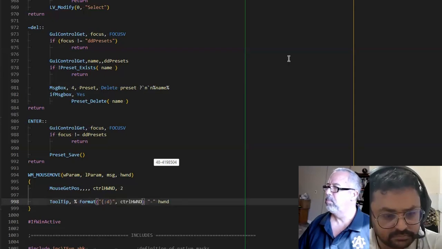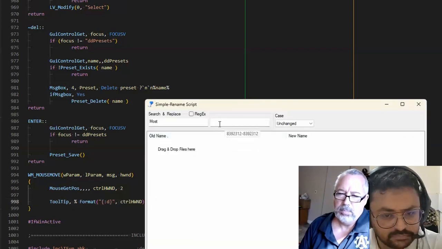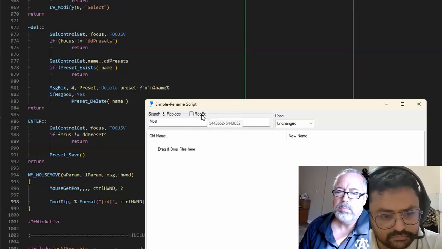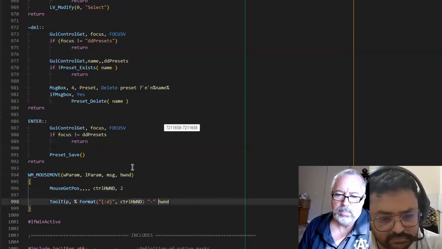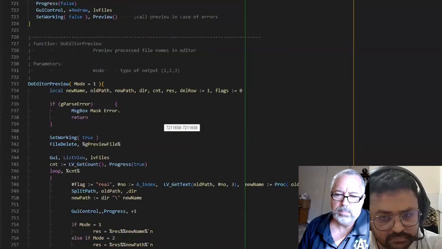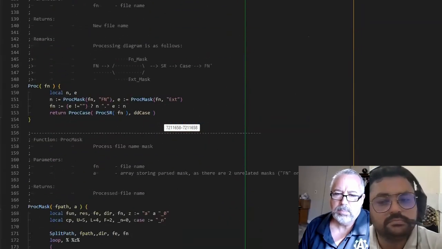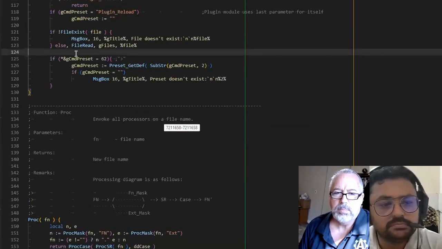This here, that should do a nice conversion. All right. There you go. So that means that if the handle, so what the mouse move handle is giving me is the control handle. So at this point, what I want to do is that regex GUI item. So let's see where the GUI is created.